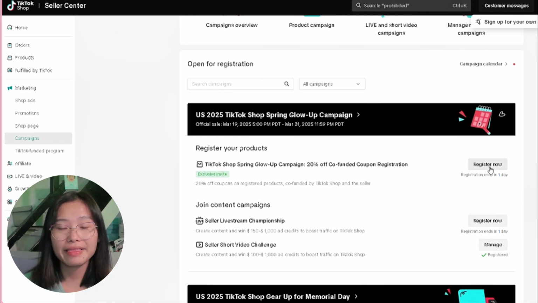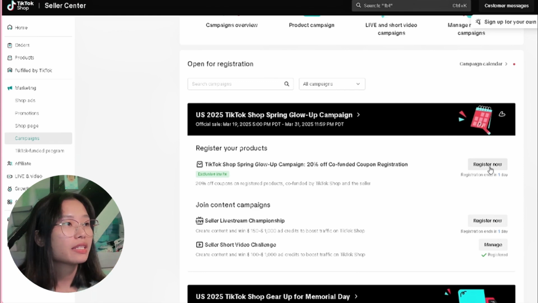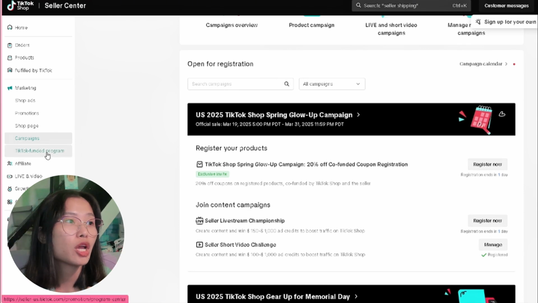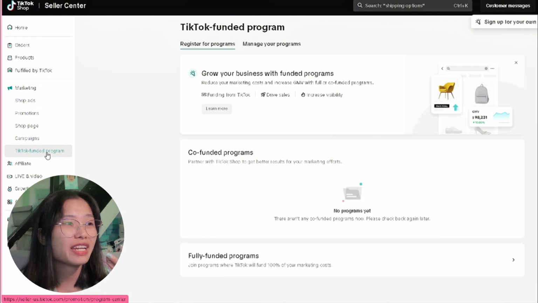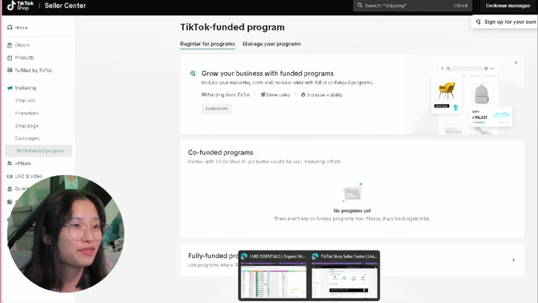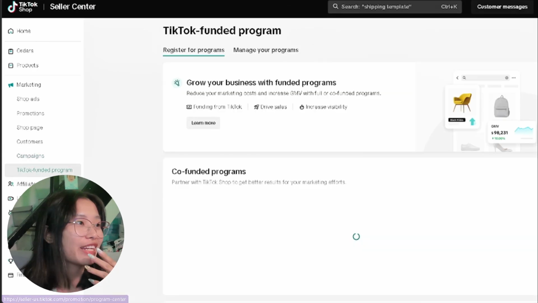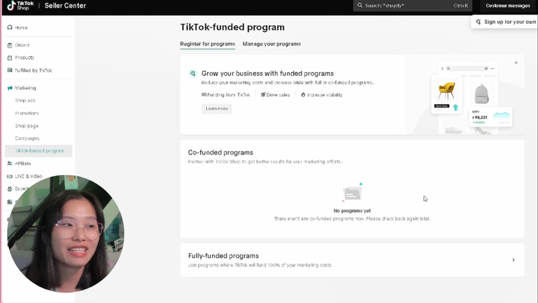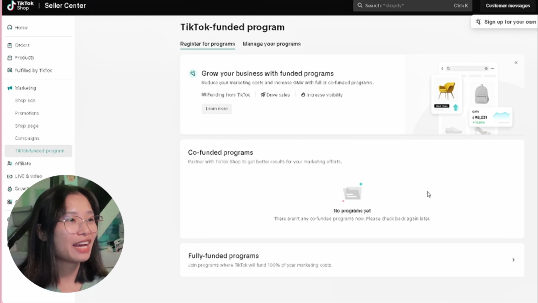And it automatically runs on the selected date, so that campaign will run even without you overseeing it day to day. And yeah, we also have these TikTok funded programs. The TikTok funded program really depends on the shop as well. If your shop is performing great, then you can apply to it. But if your shop is new, then no program is available to it. So that's how it works.